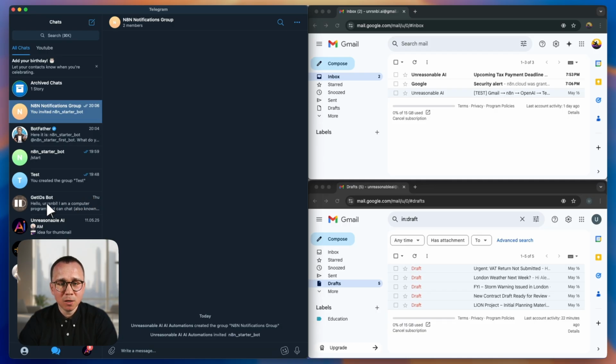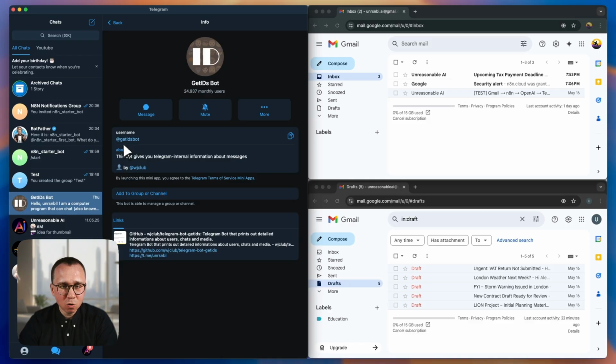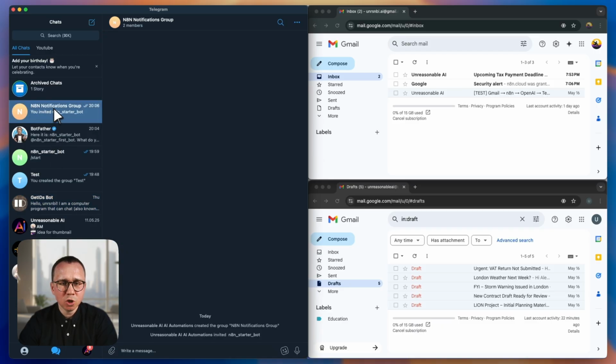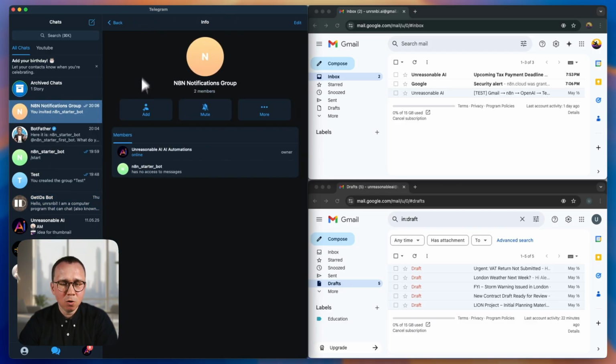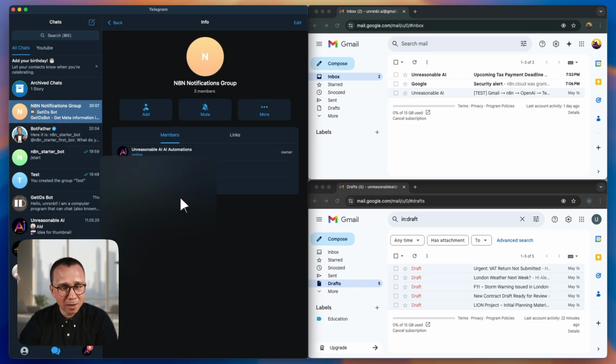It's called Get IDs bot. I will just show you the name of this bot. It's at get IDs bot. I copy this name and I do exactly the same. I go to the group which we just created. I click on the name of the group. I press add, the bot's name, and I press this button and I add the bot.